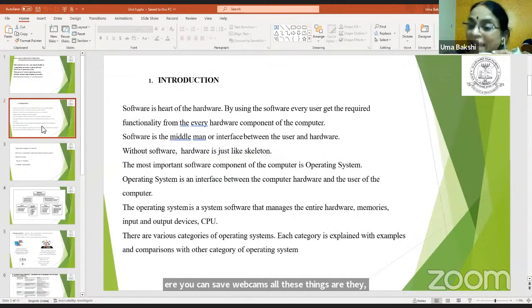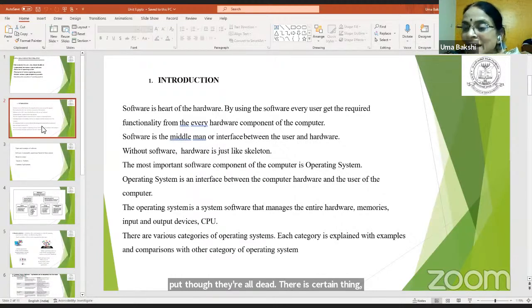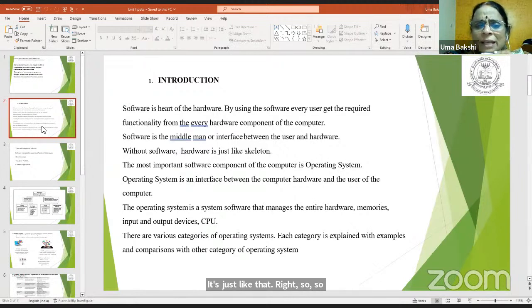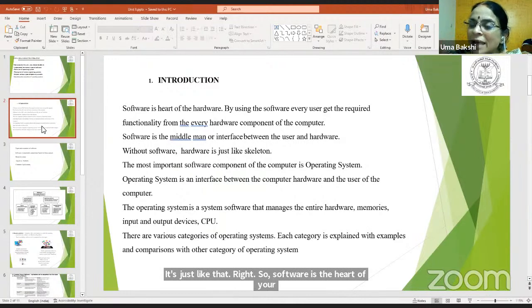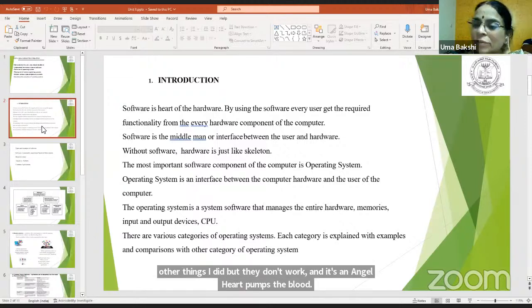They're all in one laptop. Though they're all there, there is a certain thing which is connecting all these things. For example, your blood connects every part of the body. Correct? If blood does not flow for even 1 second, the heart doesn't beat, it will stop. It's just like that, right? So software is the heart of your hardware. As long as your heart beats, your body will function. Skeleton is there, organs are there, but they don't work unless the heart pumps the blood, right? So software is the heart of the hardware.